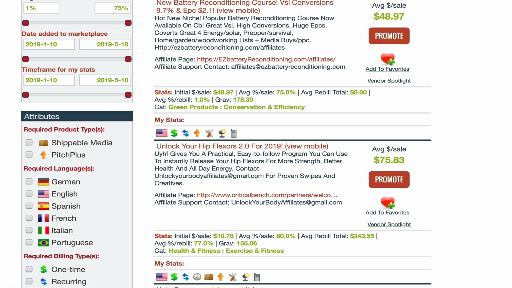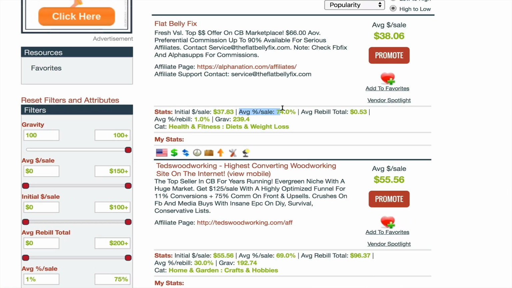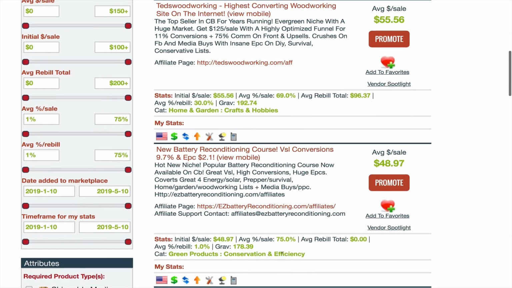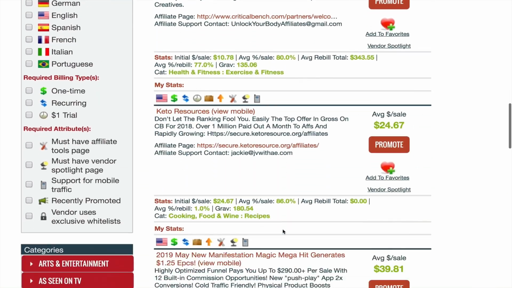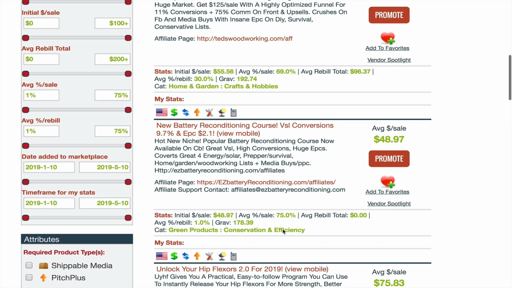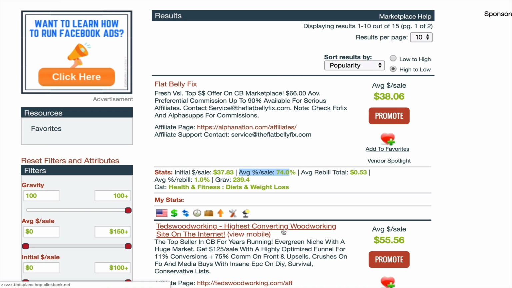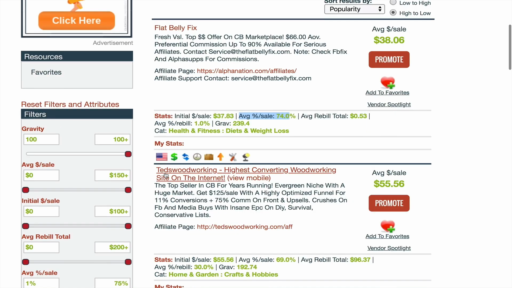Also, you have generally very high commission rates. So you'll see average per sale 74%, 69%, 75%, 80%, 86%. You see very generous. That's a unifying factor. Very generous in commission, recurring billing. And what you'll see also is that the conversion rates are high, and they actually talk about it. A lot of these guys, if you read, I'm not going to make you read through all their little blurbs here, but they talk about high conversions.